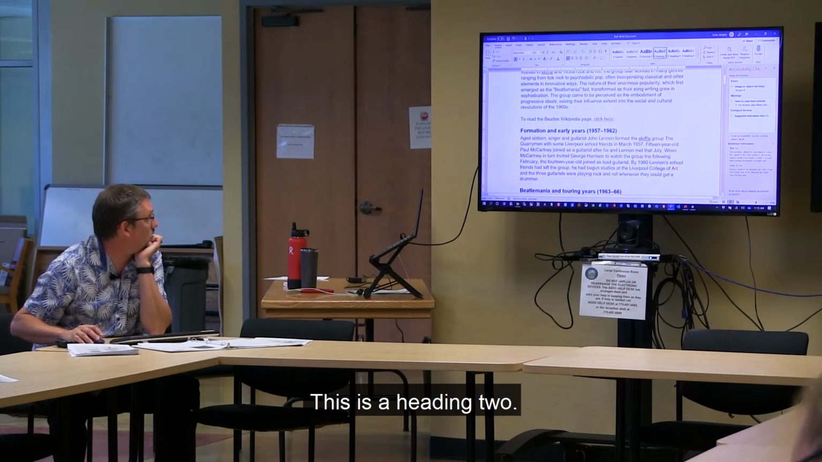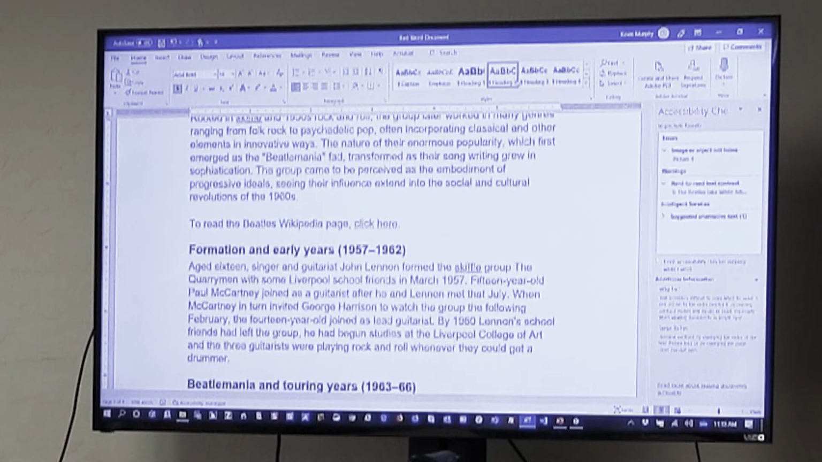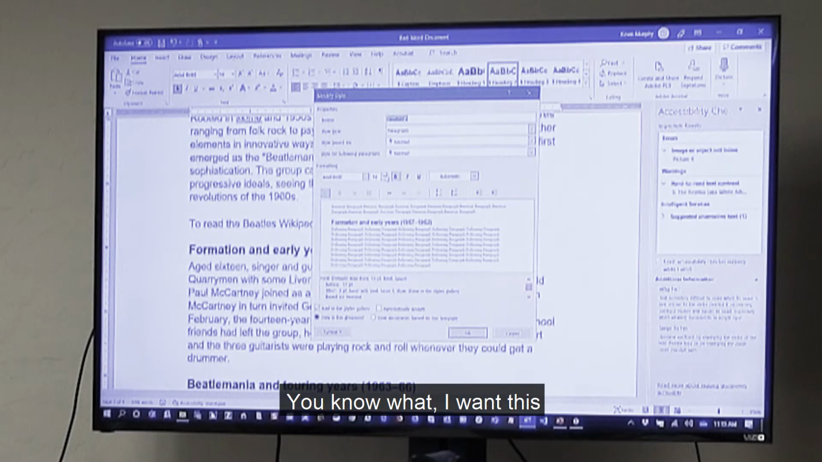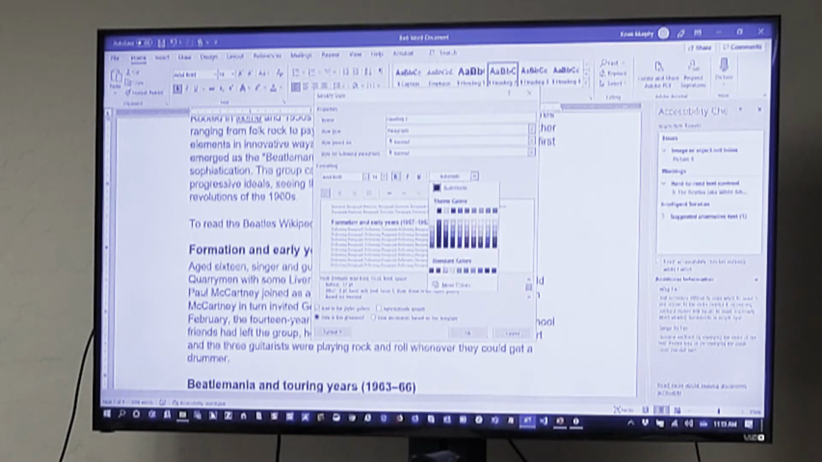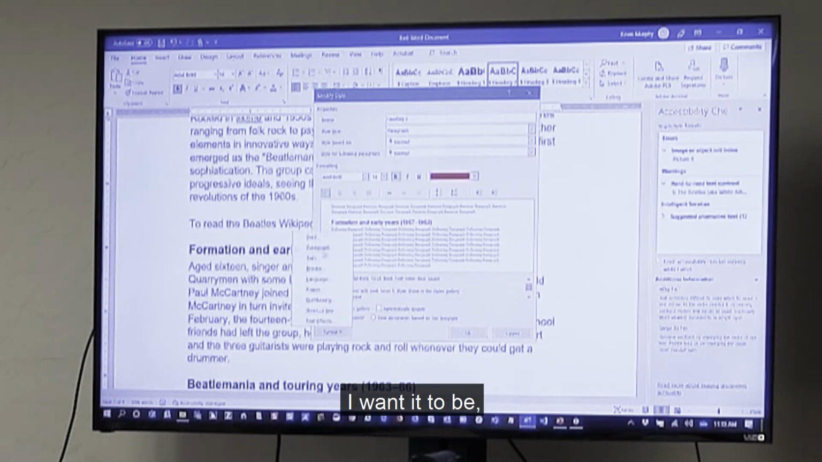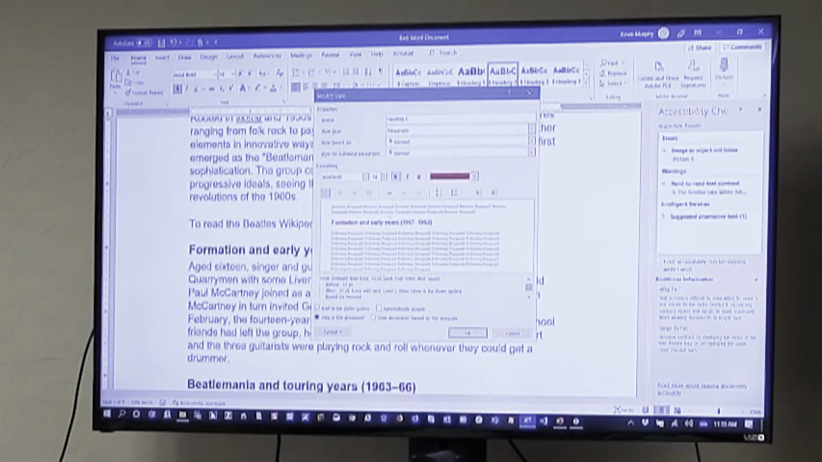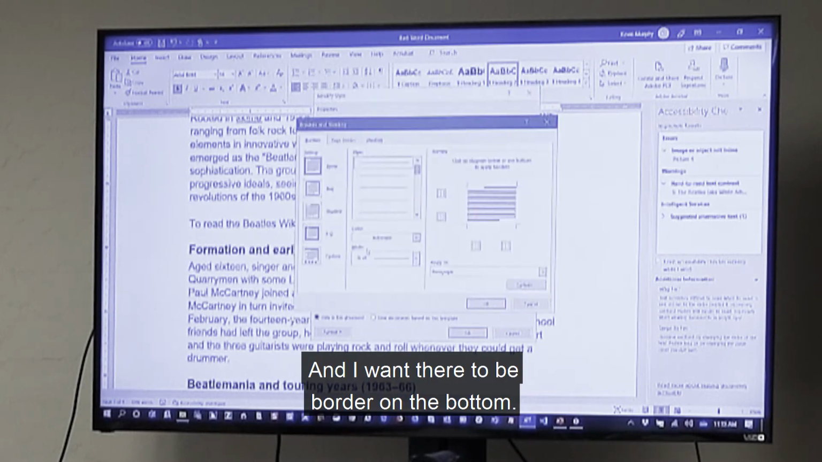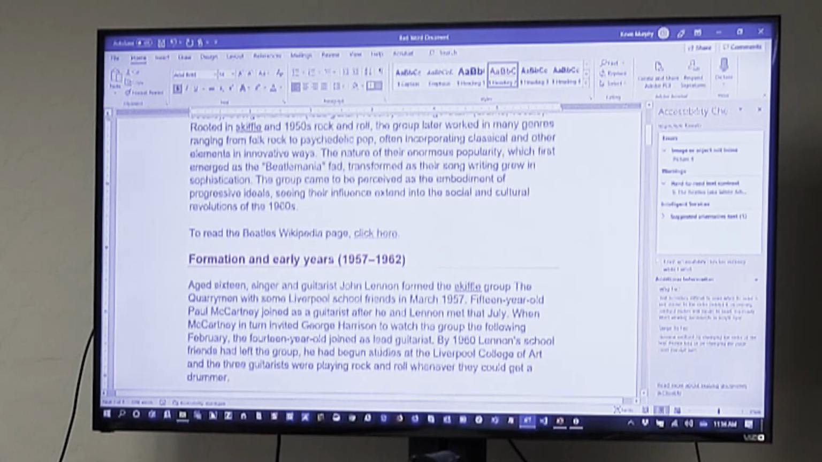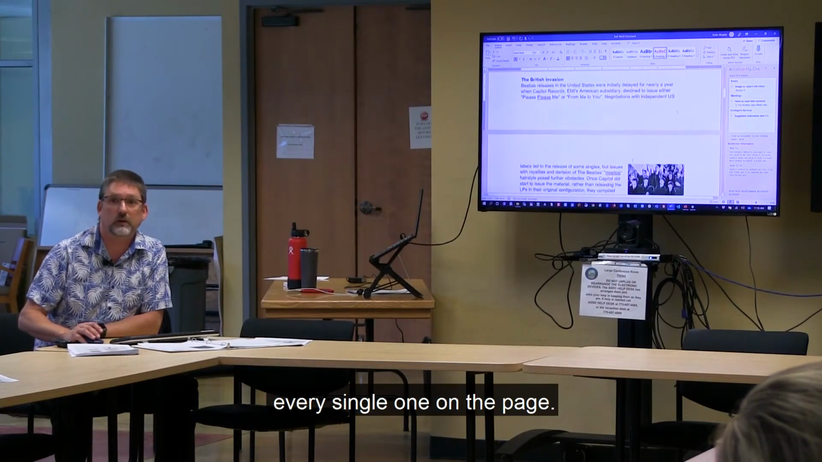This is a heading 2. I don't like how this heading 2 is formed. I don't like the way it looks. Modify. You know what? I want this to be in red. I want some more space after it. And I want there to be a border on the bottom. They're all done. All of them. Every single one on the page.